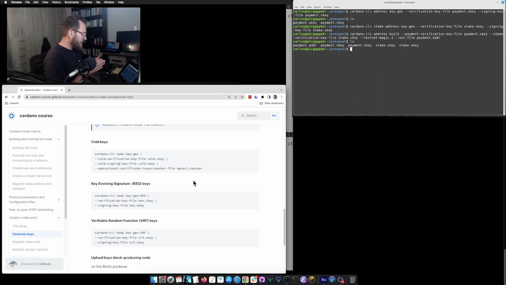Okay, so let me just generate. Cardano CLI node. This is the subcommand that we will be using for producing the keys for our stake pool. It's the node subcommand, and we use keygen. Again, it's very similar to what we have done before. And then we will use more or less the same approach as before. We produce the cold verification key file.